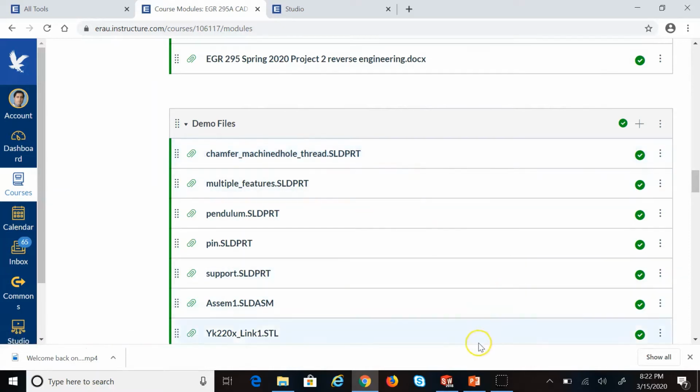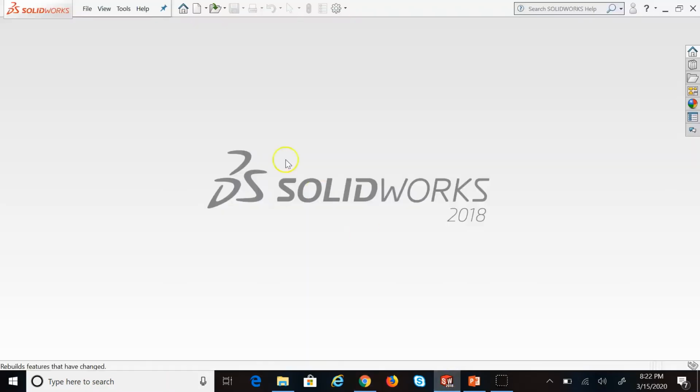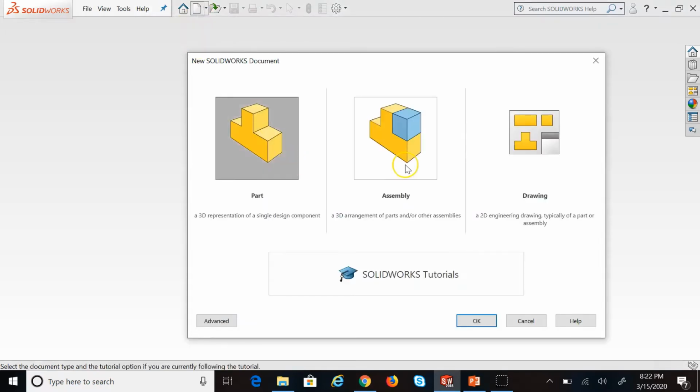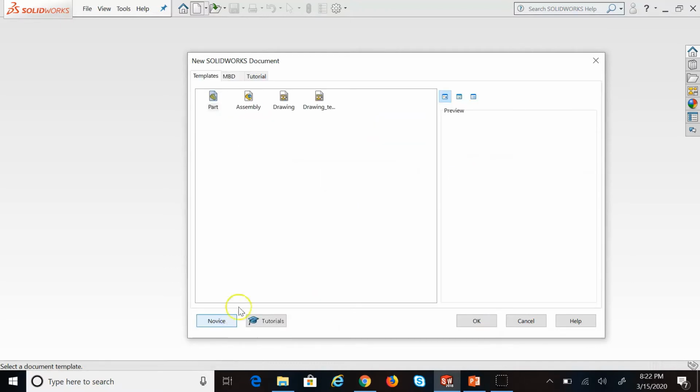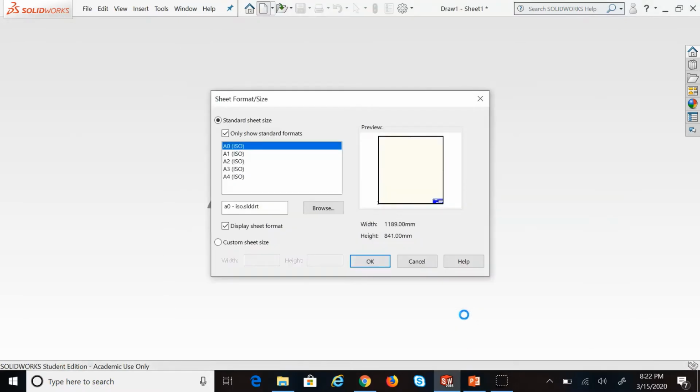Now if we launch SolidWorks and then we click on New, so far we have learned part and assembly. Now this time we're going to click on Drawing. Of course, here we have the advanced option to create a drawing template, right? But for now, I guess we are good by clicking on Drawing and saying OK.